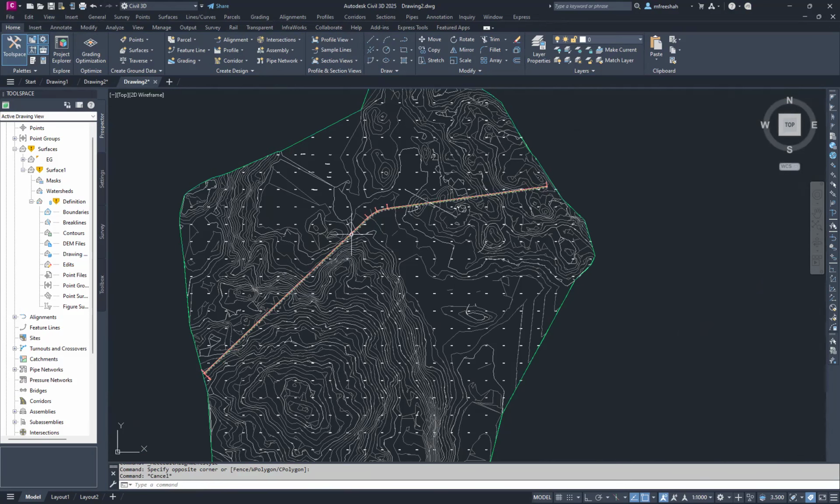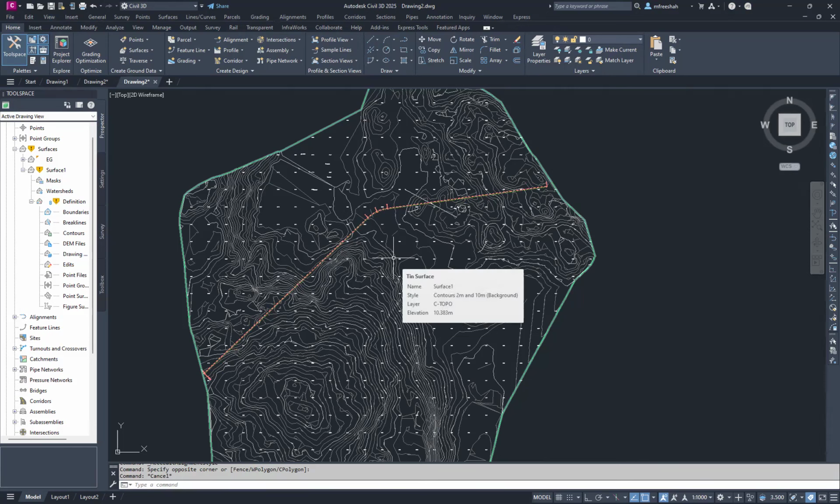I want to create profile. To create profile, you have to have alignment and you have to have a surface because the intersection between the alignment, which is 2D for the highway, and the surface, which you have in 3D here, gives you the profile from the start point to the end point for the existing ground, okay? Because we don't have the final ground as a highway design right now, okay? So first we have to create the profile.